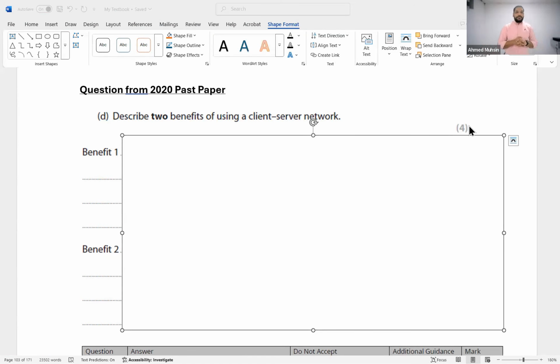Shahid, what do you think? Benefits of client to server. When you use client to server, these are the benefits you have. Where's your book? Yeah. Come on, textbook. Let's start writing. Come on. Okay, everybody, let's start writing.